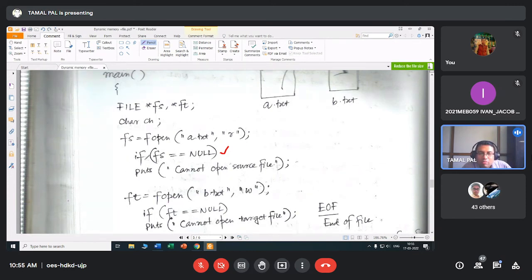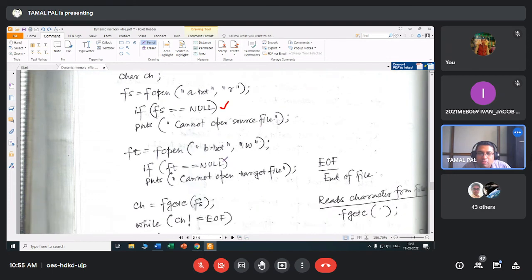As you have understood, fs is associated with a.txt. So fs equal to null actually checks whether a.txt exists or not. If it is null, it does not exist, so it cannot open the source file. That is the meaning of this.